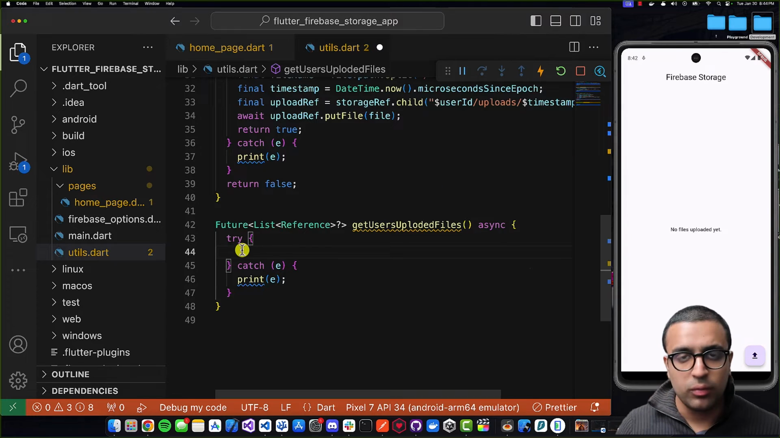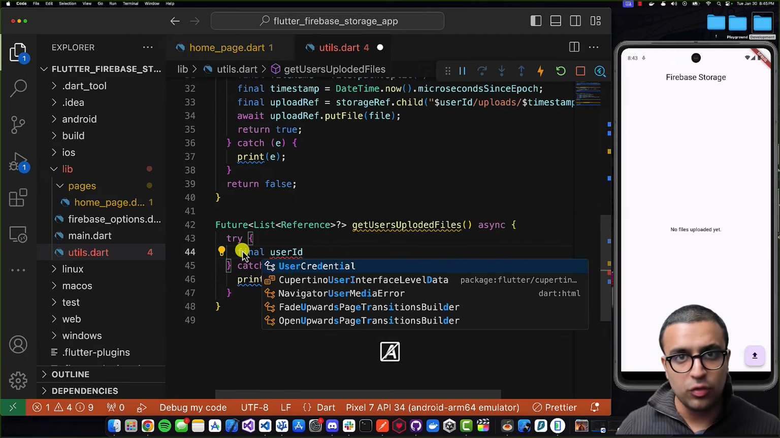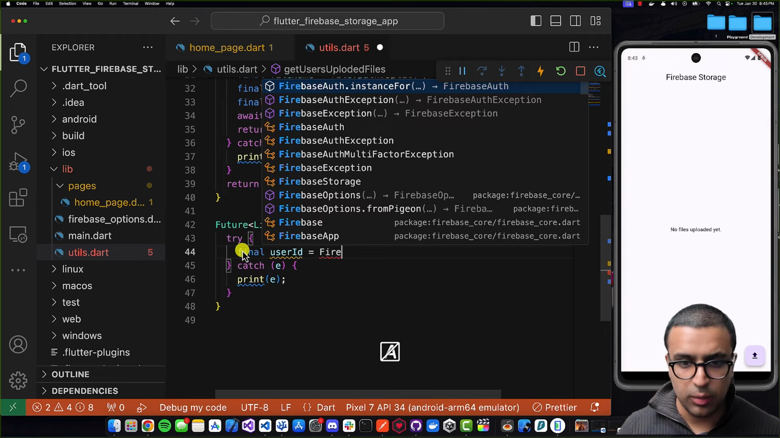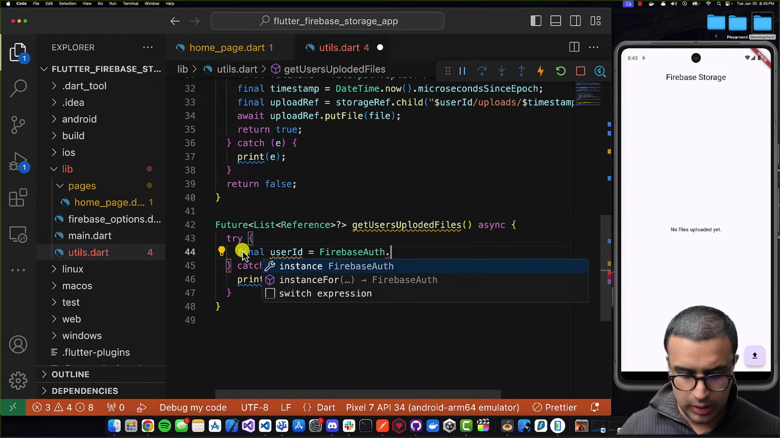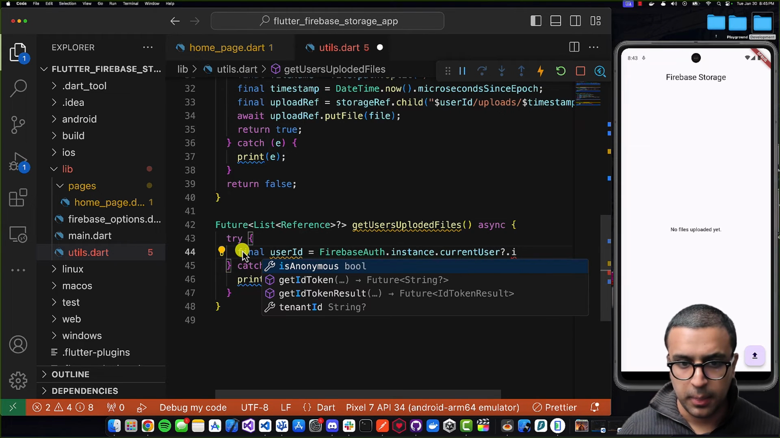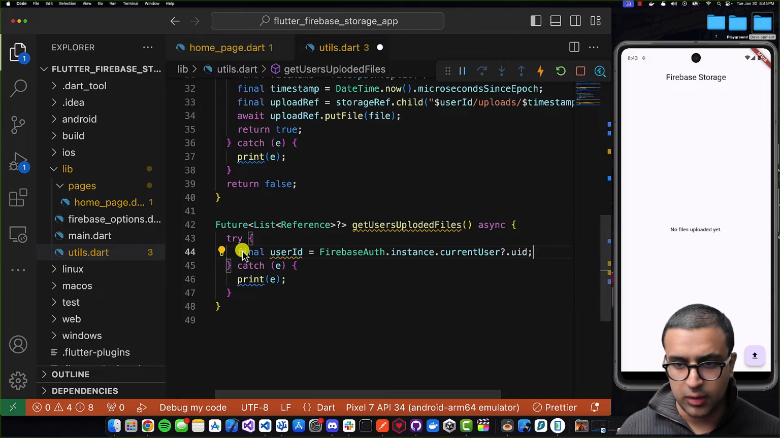So how do we do that? To do that, I need the storage reference, so the location in Firebase Storage where these files are. So how do I do that? Well, firstly, I need access to my user's ID because we use those to arrange uploads. So I'll do userID equals, and then the same logic, which is FirebaseAuth.instance.currentUser.uid, or UID, I should say.